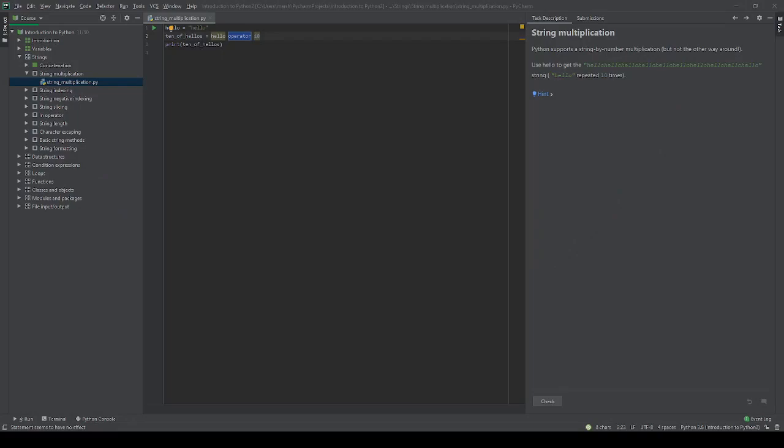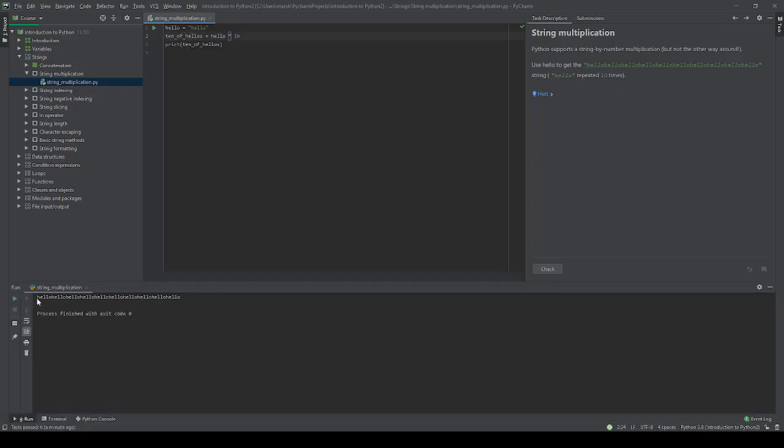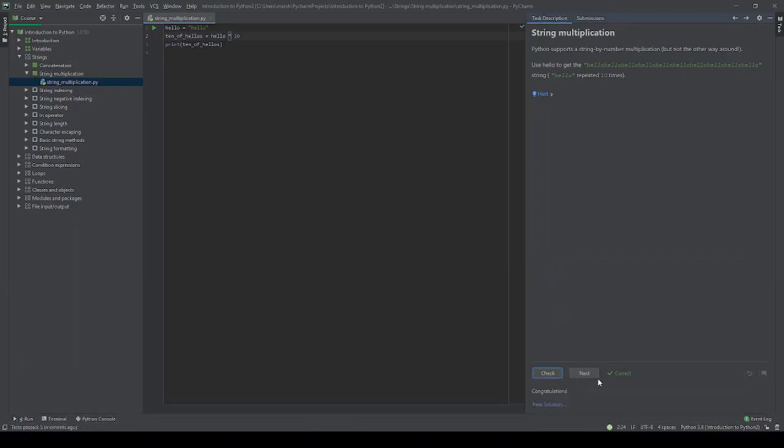So here I have the string multiplication code, and I've got a variable called hello this time, and I want 10 of hellos, and I just need to put in an operator here. Now we know that we can use the multiplication operator here, so that it will take the variable hello and multiply it by 10 times and put that into this variable here. So now I'll hit play and I can see that hello is repeated 10 times there, and I'll check my code, and again it has told me that it's all correct and I can move on to my next one.